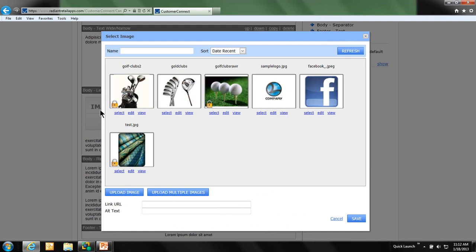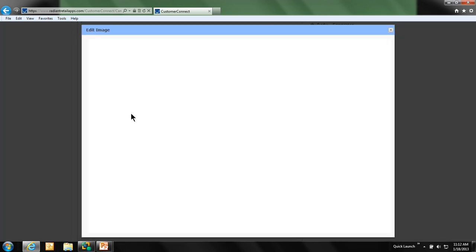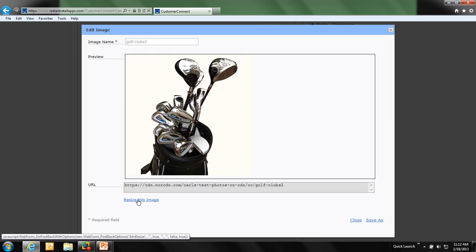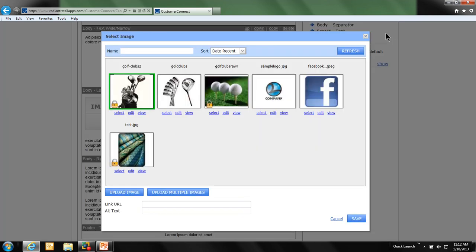Under the Manage Images section, I've uploaded some images into my image library, but you can also do this under the Campaigns tab. You can give your images a URL or an alternate text. Remember, you can resize these images to fit your needs by clicking the Edit link from the Select Image screen. Click Save to add the image to your template.